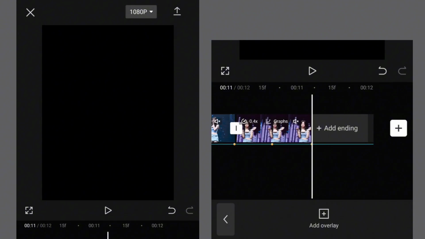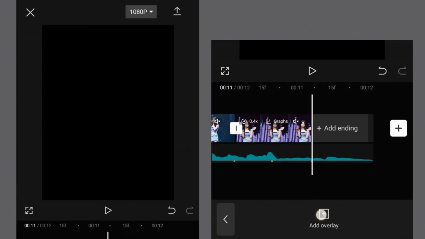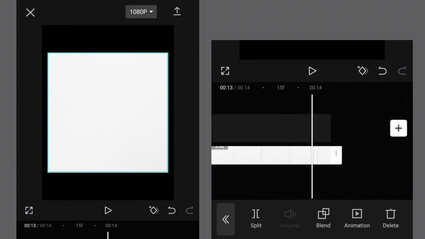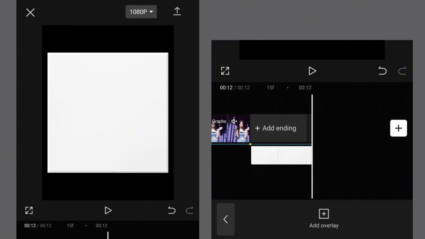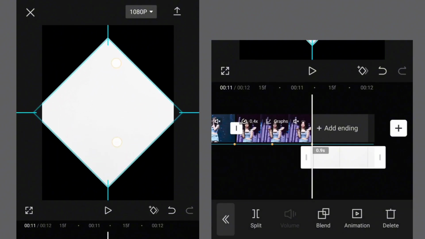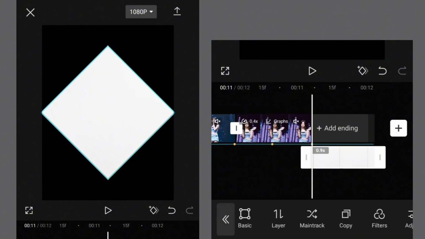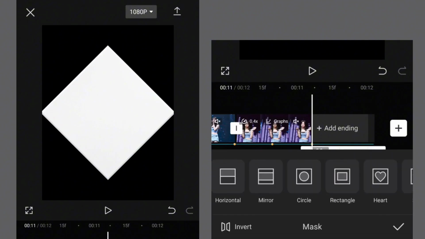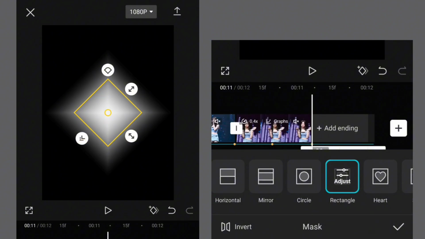For the outro, add a white square-shaped overlay. Make its length shorter. Now rotate the overlay at angle of 45 degrees. Then go to mask and select rectangle. March the overlay as I did.